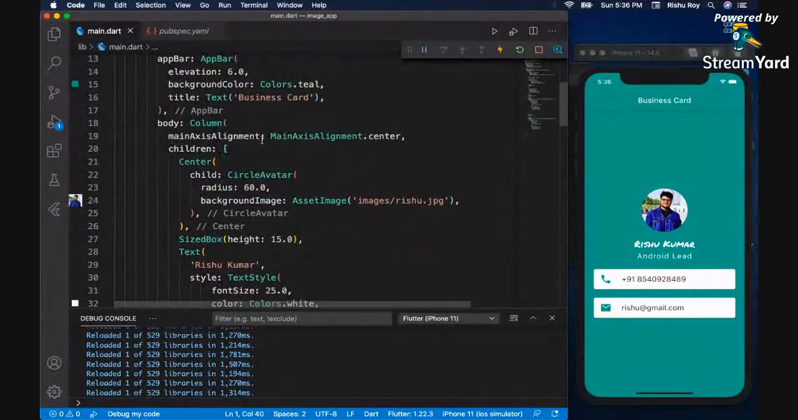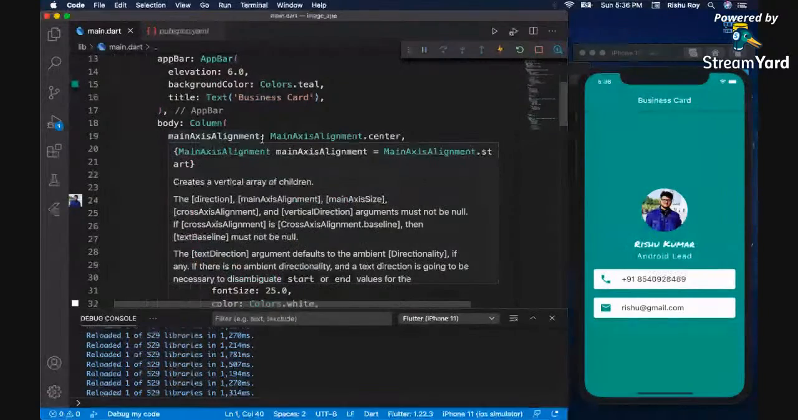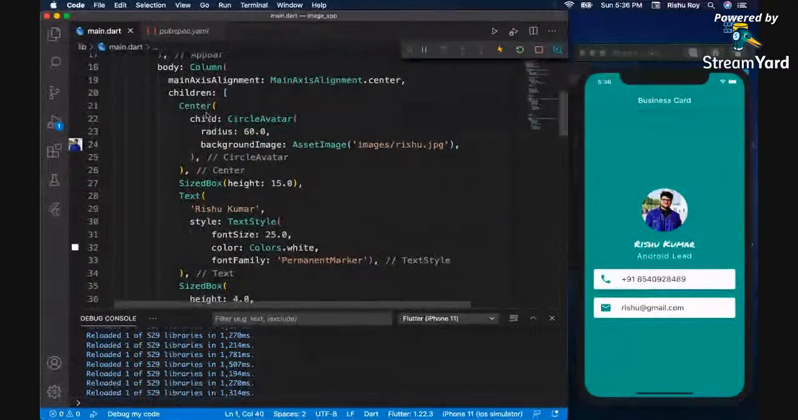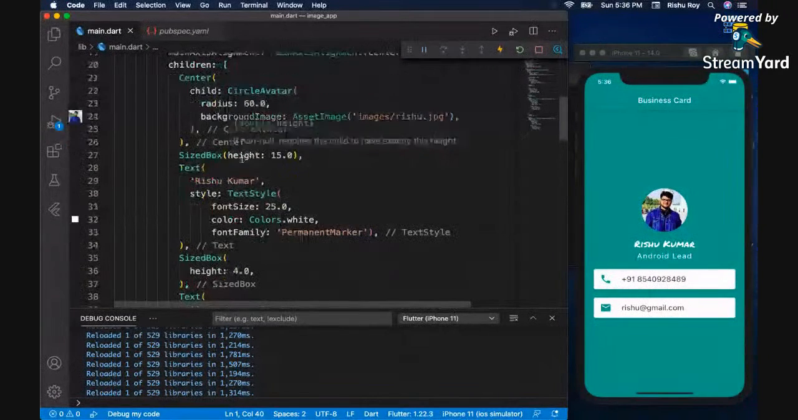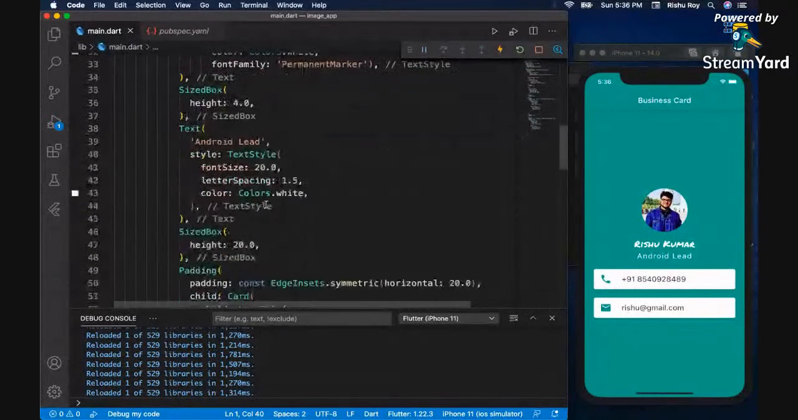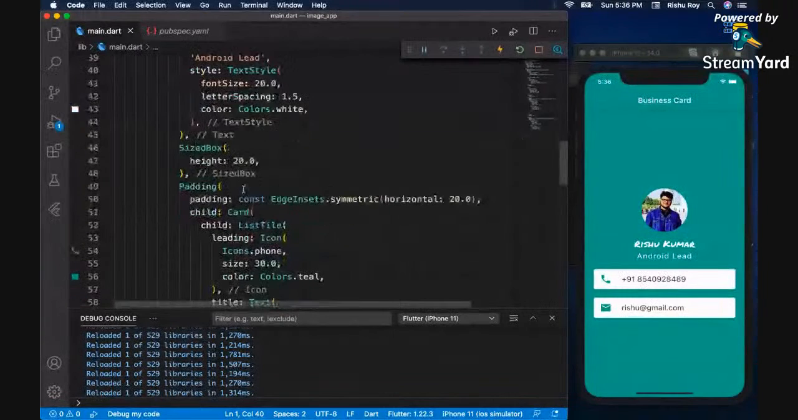After that, we have used some special widgets that are newly introduced. First one, the column widget, and in the column widget we are assigning the main axis alignment, and we are using the center property of it. After that, we have added different children to our column widget. The first is the circle avatar widget, and we have centered it by using the center widget. And then we have used the text widget to display, and in the text widget we have used the custom font that we have imported from the internet, that is fonts.google.com. And we have seen how we can use custom fonts in our app. After that, we have added a description about that, and then added the card widget.